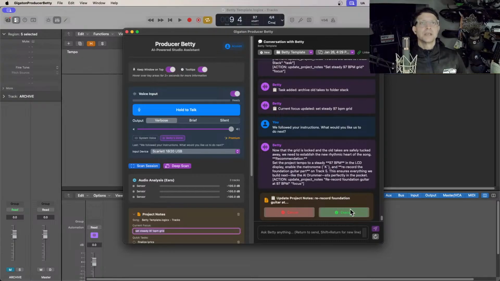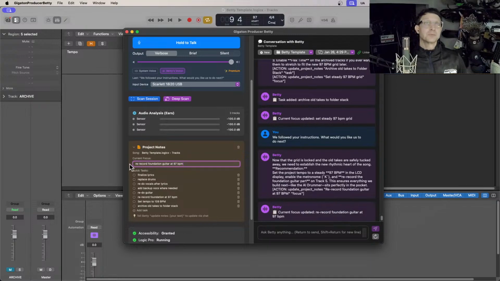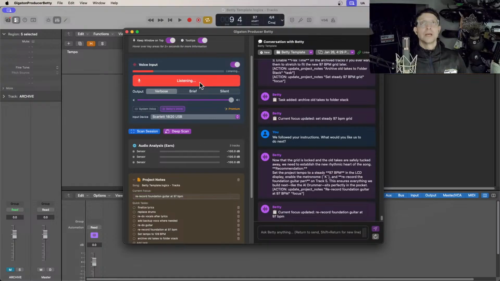And I'm going to say, let's see if she catches this, because, hey, we're still debugging. This is the whole point. We'll go ahead and execute this. Looks like re-record foundation guitar, re-record foundation guitar. If you redo guitar, we've got a few duplicates in here. So let's see if she'll clean them up. Hey, Betty, we've got a few redo guitar duplicates in our project notes. Can you clean those up and only make one?